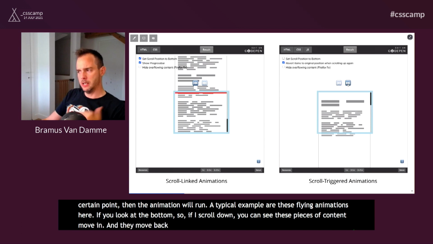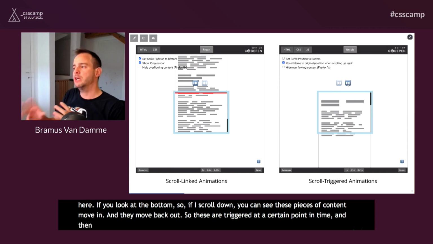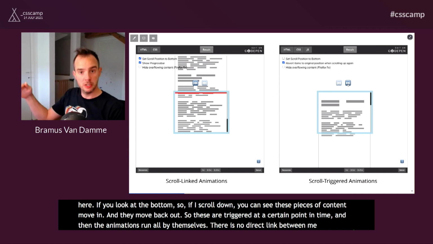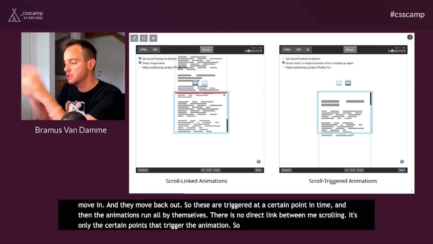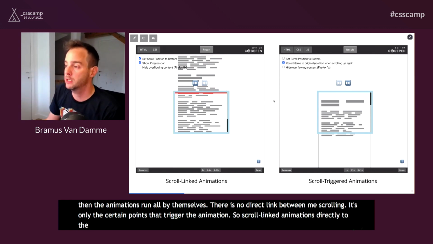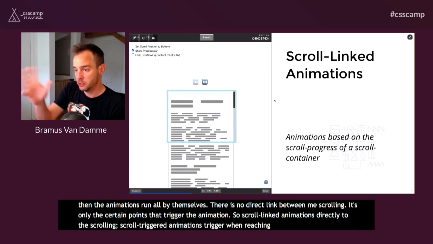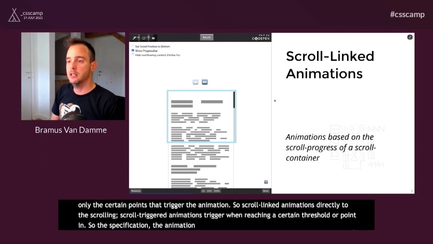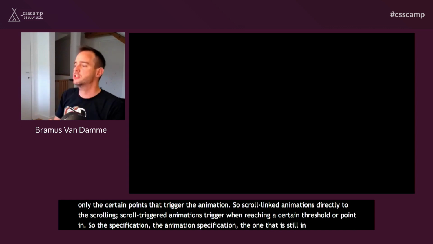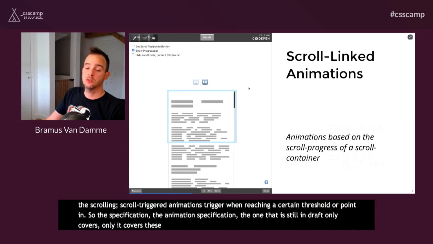So these are triggered at a certain point in time, and then the animations run all by themselves. There's no direct link between me scrolling and the animation. It's only certain points that trigger the animation. So scroll-linked animations: direct link to the scrolling. Scroll-triggered animations: triggered when reaching a certain threshold, a certain point in your scroll position. So the scrolling animation specification, the one that is still in draft, it covers these scroll-linked animations. And these are animations based on the scroll progress of the scroll container.